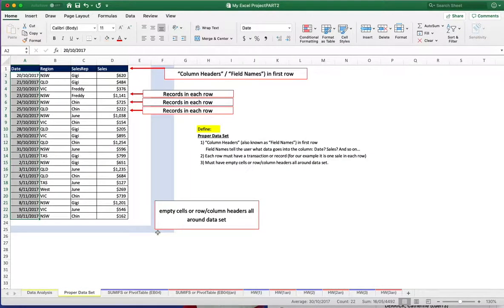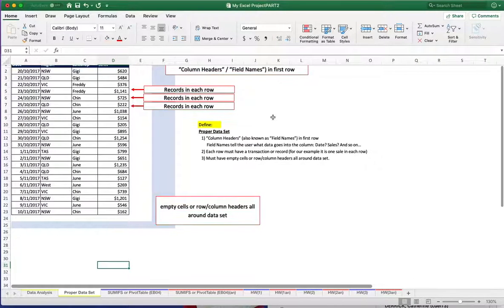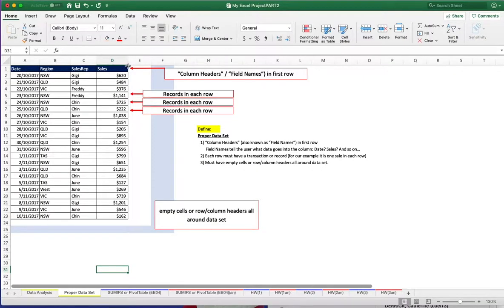Okay, so we need to just mention what proper data is. Proper data has 3 main rules. You have a column header. This is your column header, also called field names. Each row must have a transaction or record. So every row must have a transaction, no blank rows. And most importantly, every cell on the outside must be blank. That doesn't include our A, B, C, and our 1, 2, 3, 4, but these must be blank. That will generate clean data that we can use in our spreadsheets.